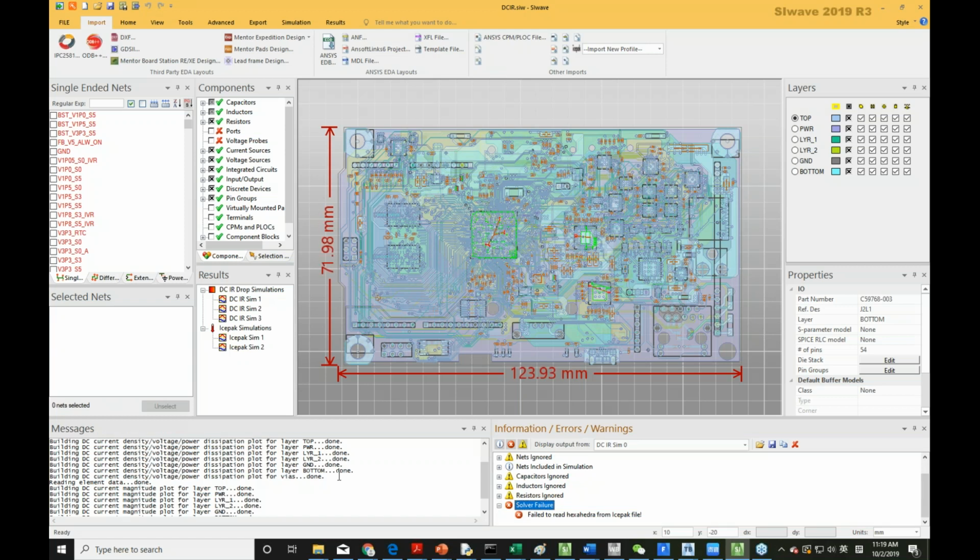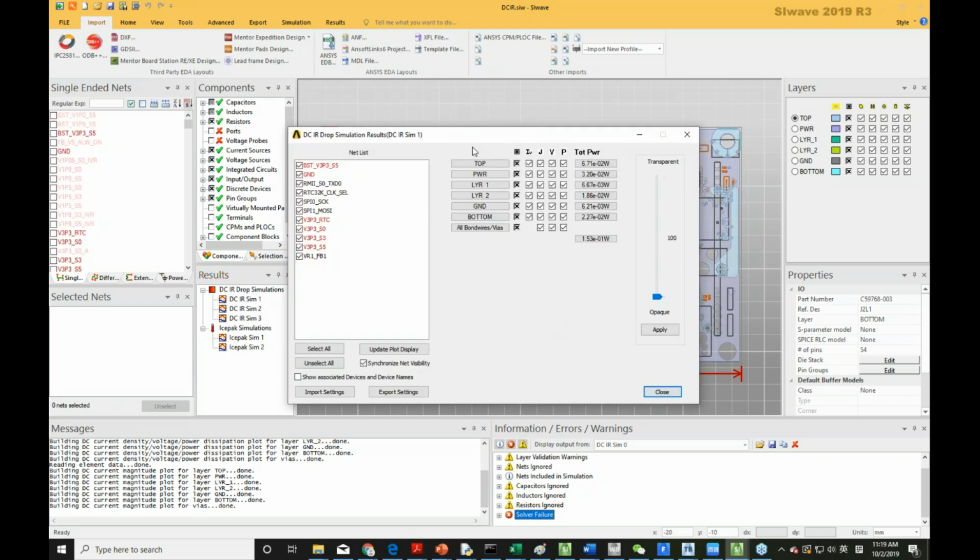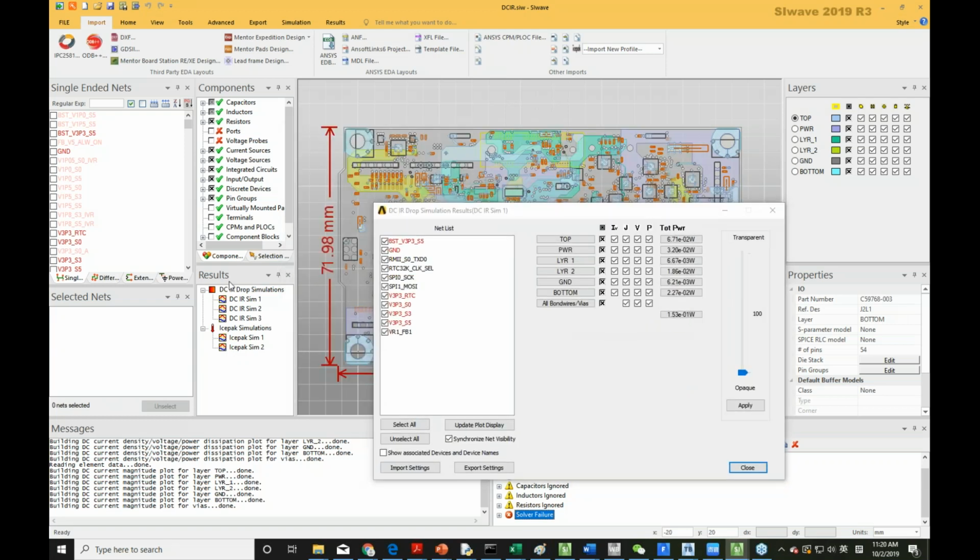Hexahedra. Okay, something, some file is missing, but that is fine. We already have some results from before. So after you successfully run the simulation, you can see your results down here in the results panel. We just did two simulations, a DC IR drop simulation and an Icepak simulation.